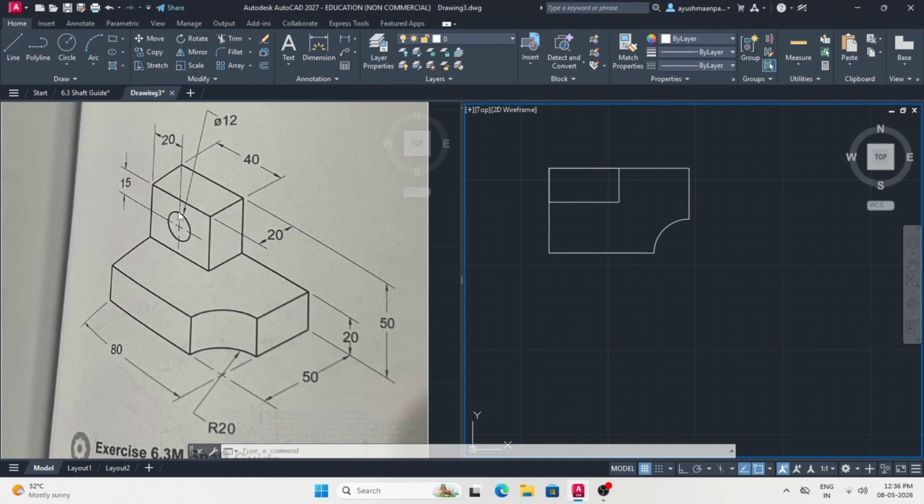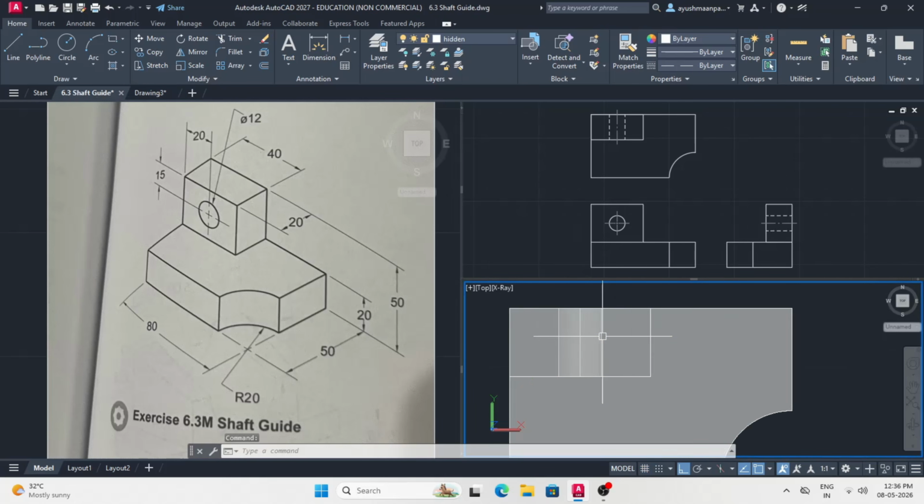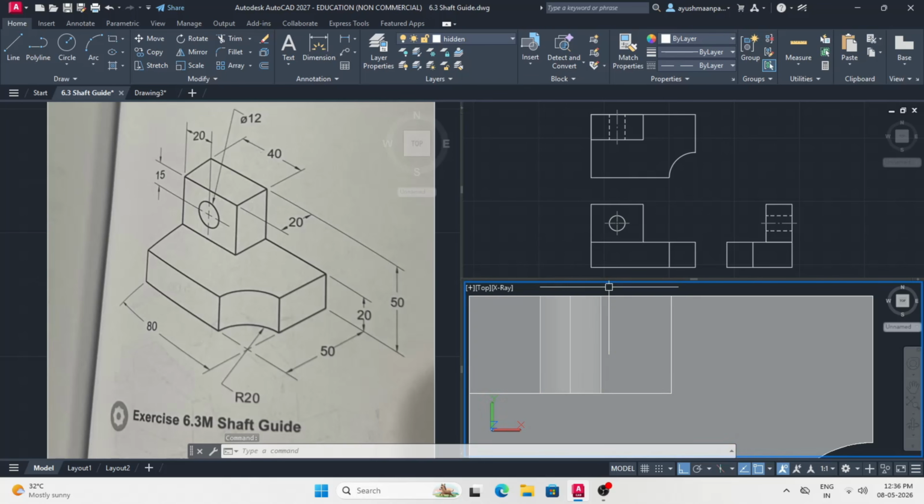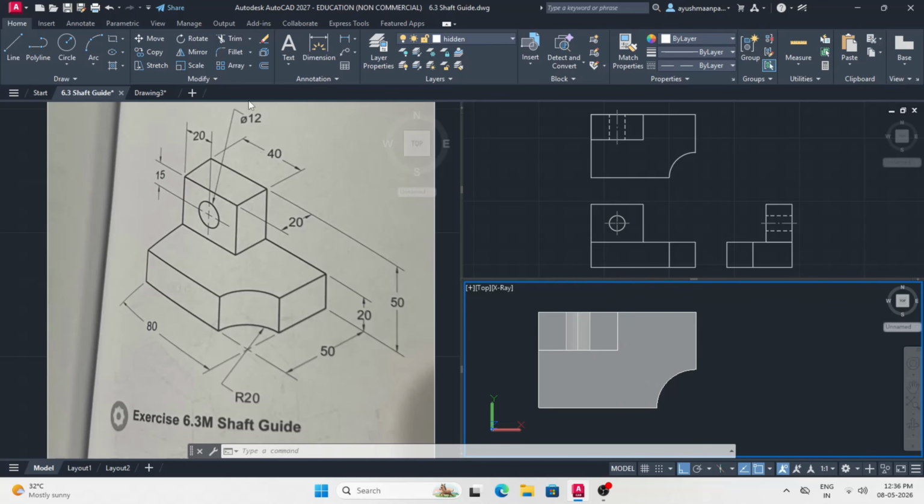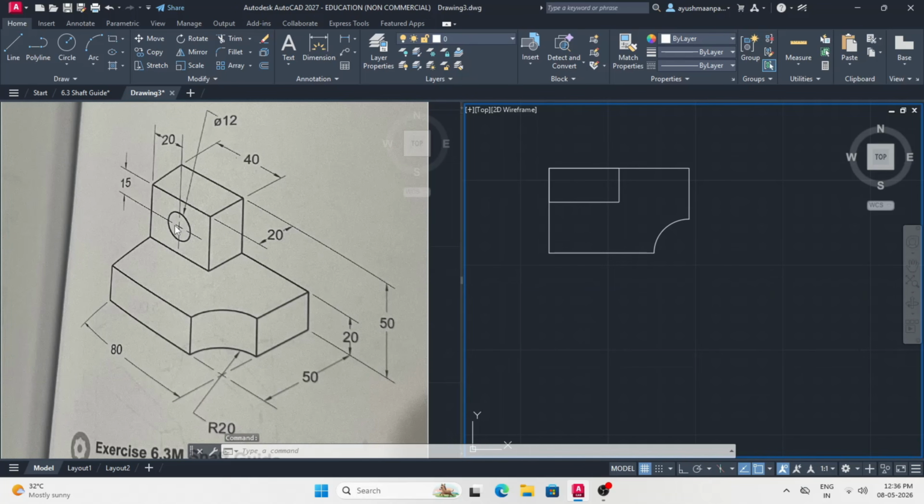We need to project the hidden edges of the cylindrical hole. Remember, we are not projecting the center line right now. We are projecting the hidden edges of the cylinder. So let's type L and press enter for line command. From the midpoint snap, take an extension 6 units towards the right.